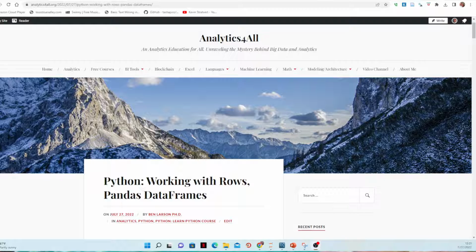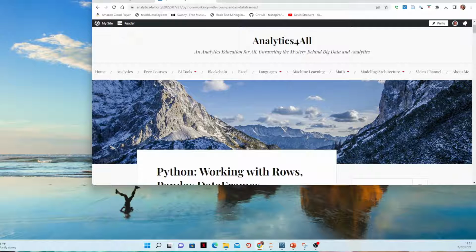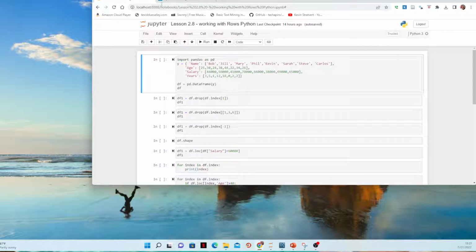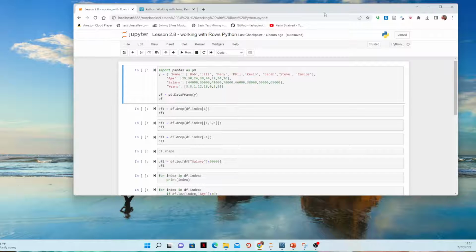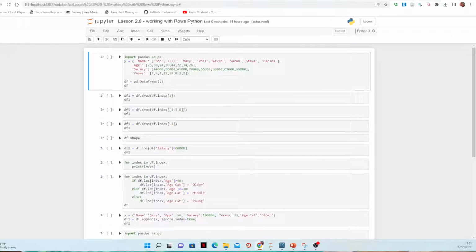Let's pop over into the Jupyter notebook here. See if I can get it up. New screens. I'm still getting used to moving around here. Okay, let's go ahead. We're going to zoom in.